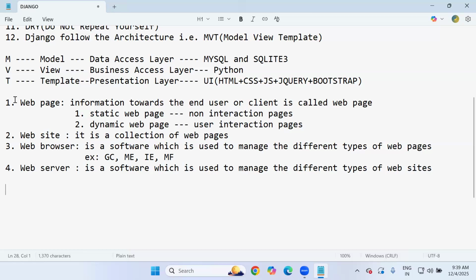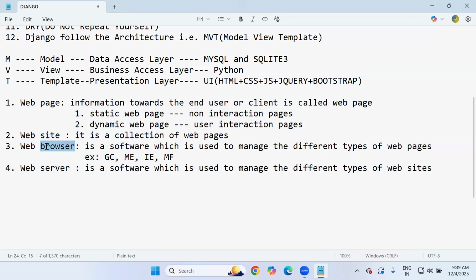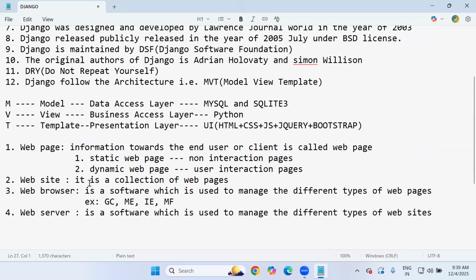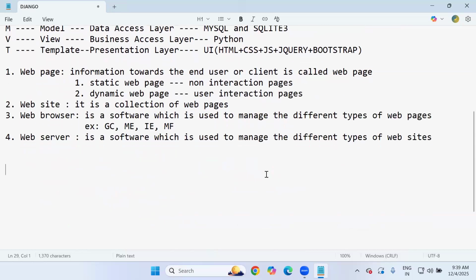So these four are technical terms you must be aware of, because we are fully focused on the web development process. That is, what is a web page, what is a website, what is a browser, what is a server. You must understand this. And Django has clear-cut documentation, sir. If you are new to Django and want to learn about it by self-learning, I recommend you visit the official website.